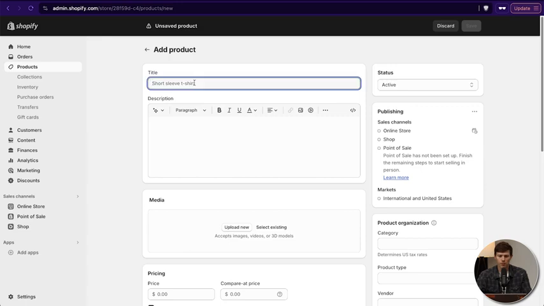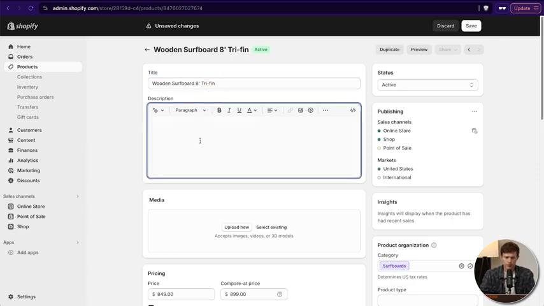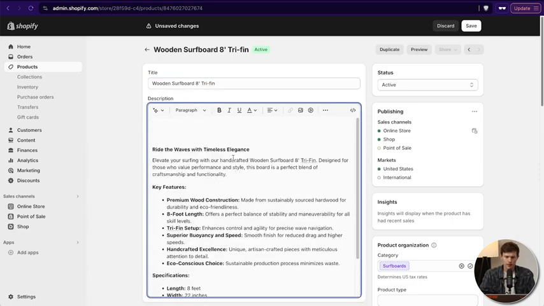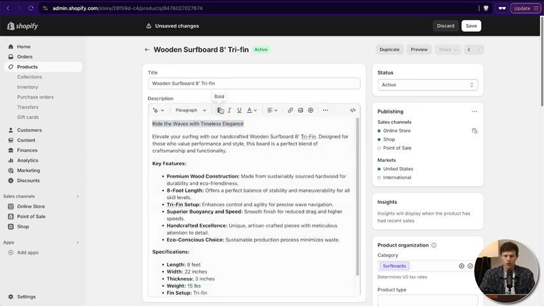I'm going to name this one. Let's just say my first one is going to be a wooden surfboard. Wooden surfboard, I'm going to say 8 feet, and I'm going to say tri-fin, and we'll just leave it like that for now. All right, so wooden surfboard, 8-foot tri-fin. Then the description, I'm just going to paste this right here, a little description I have made, and we can actually customize a lot about the description.